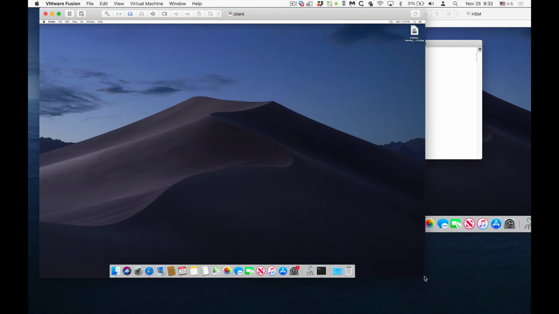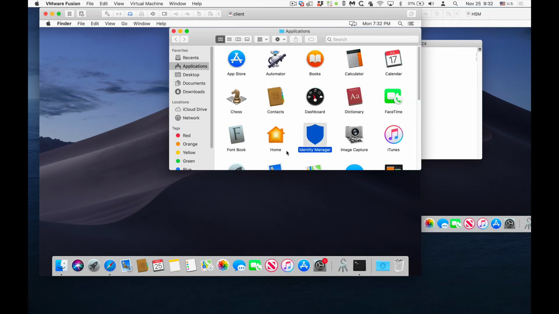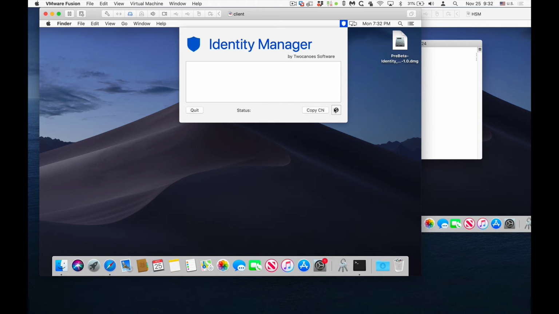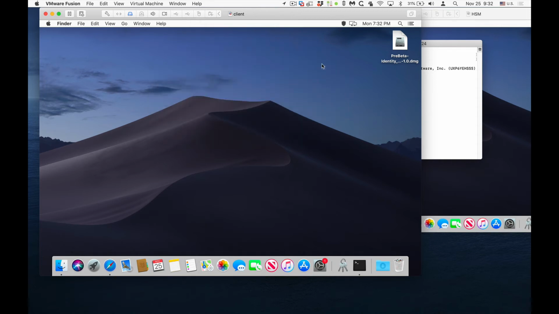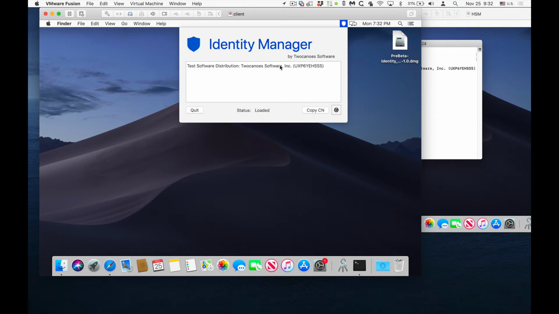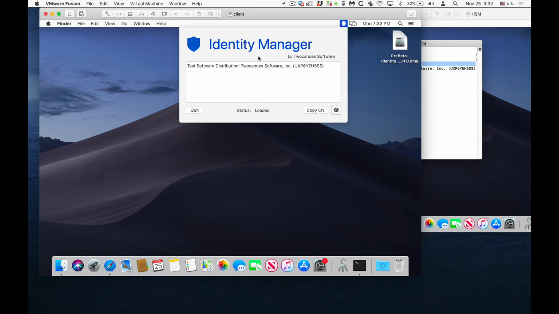Okay, it's back. So let's go ahead and open up the identity manager again. And so now if I go up here and I refresh it, it should make that key available. There it is. It does show this smart card pairing. We're not doing it for smart cards, so we don't need to worry about that. So it does show the test software available. The one thing you'll see is that here it actually shows that it published a certificate. So let's try a signing operation now.